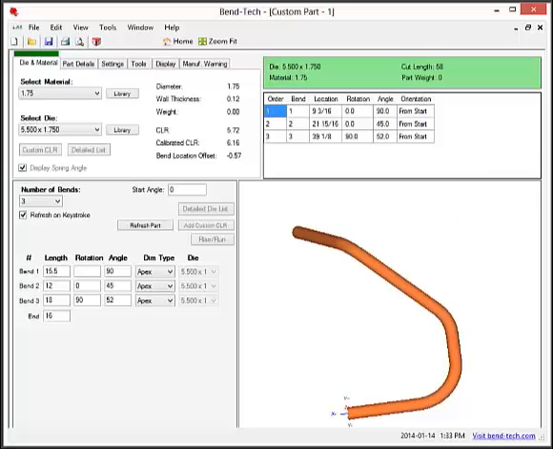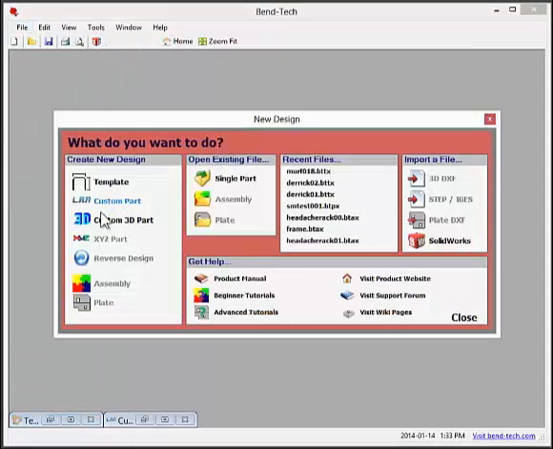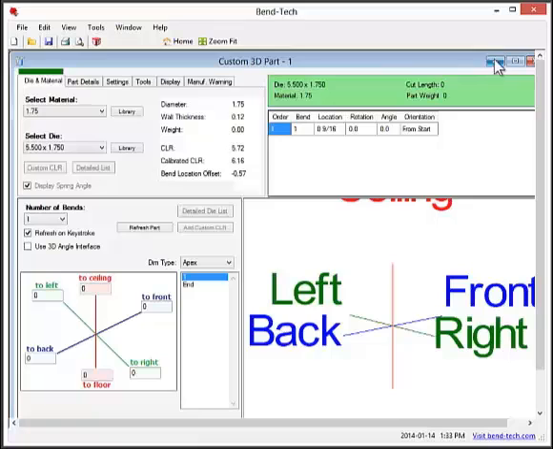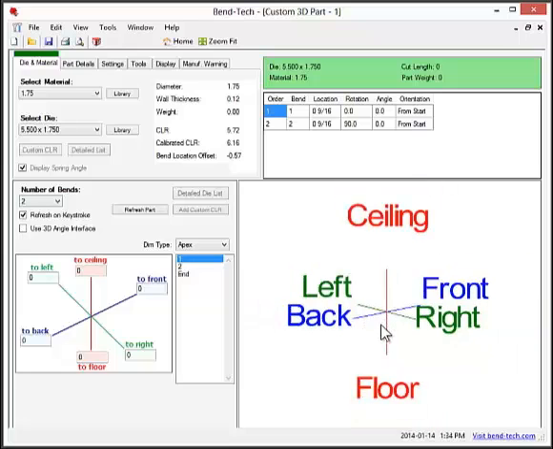Our third interface is called Custom 3D Part. Custom 3D Part works a bit differently. You still select the number of bends, but instead of entering the lengths, rotations, and angles, you create the part features in three-dimensional space using terms of ceiling, floor, back, front, left, and right. While doing this, the software will calculate your bend locations, rotations, and other part design information.